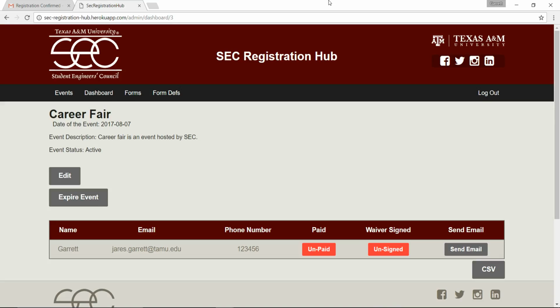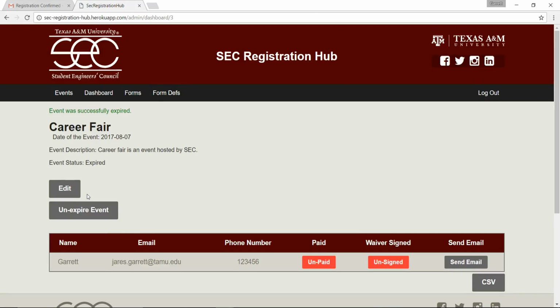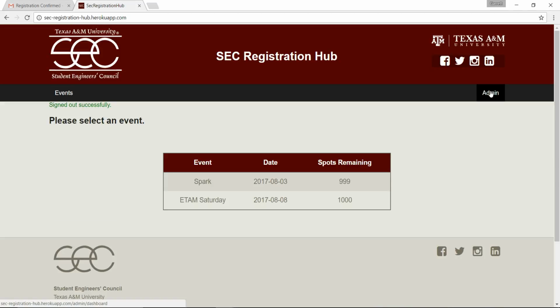Additionally, administrators can expire events. This means that the event has already happened and that people should no longer be able to register for that event. This can be done by simply clicking the Expire Event button. Once an event has been expired, it can no longer be seen by users. As you can see, the event is no longer shown in the user's list and therefore cannot be registered for.